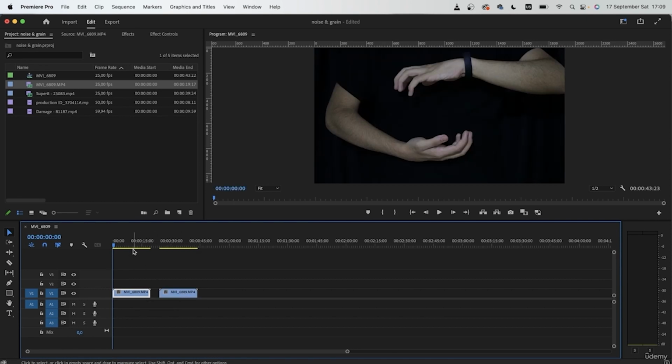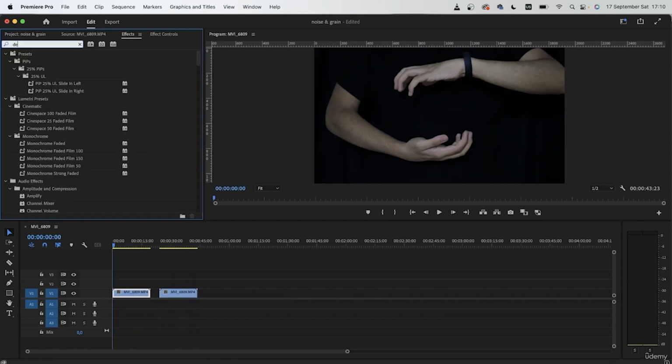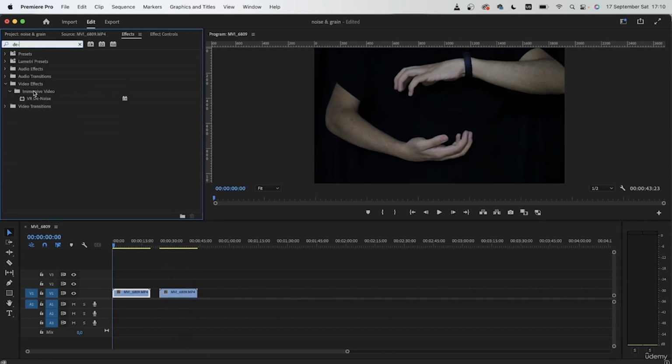Duplicate your video so we can have one for reference. Then look for the denoise option in the immersive video folder. This effect is initially made for VR videos, but you can also use it for clips like this, so it's not only limited to VR. Add this onto your video, and immediately you can see the difference.